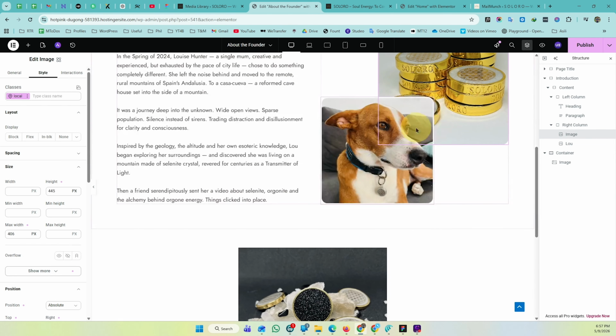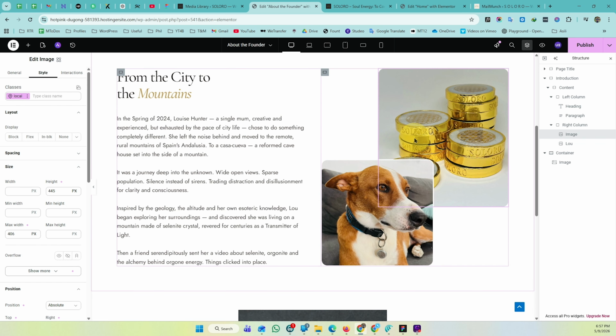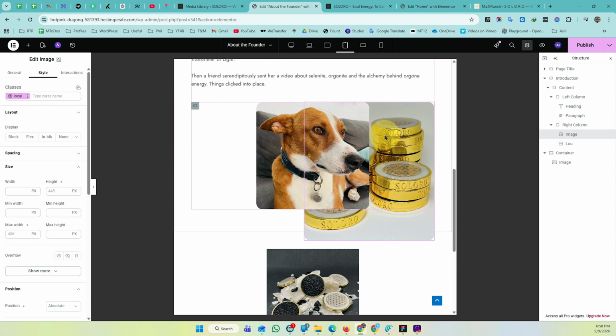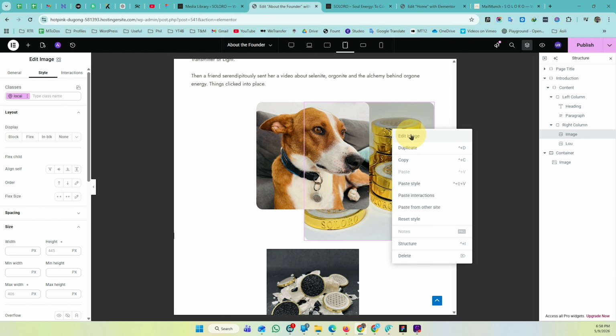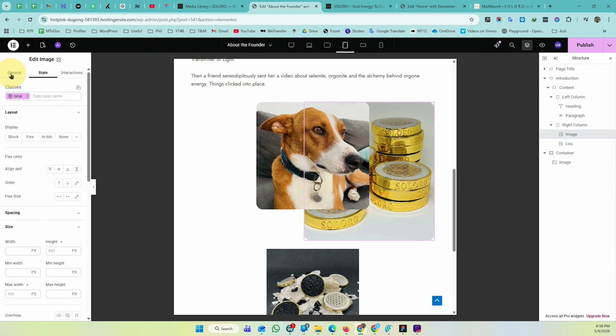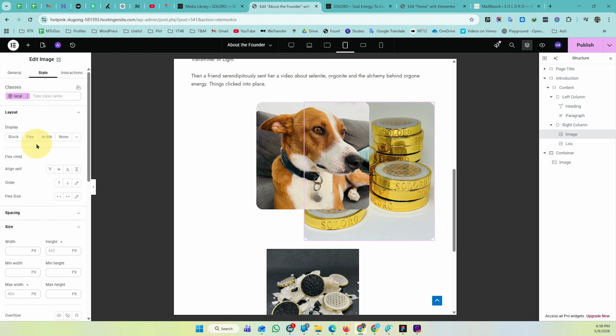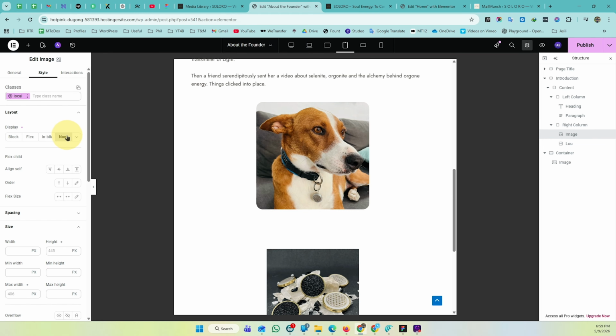So to do that, the first thing you need to do is switch to the breakpoint where you want to hide it. In my case, I want to hide it on tablet, so I switch to the tablet preview, and now select the widget you want to hide, and then go here in the Style tab, and here you can see the Layout section in which you can see different display options. By default it is set to something like flex or block. All you need to do is set this to none, and that's it.